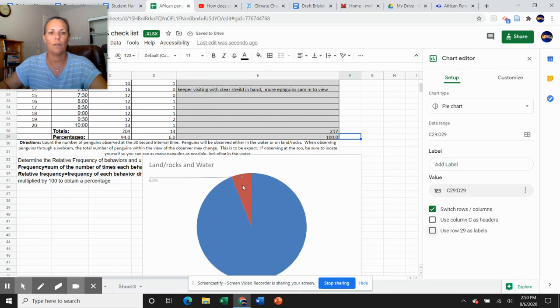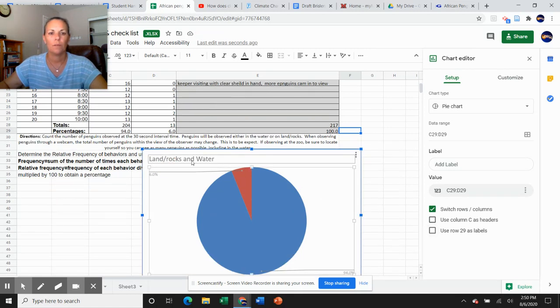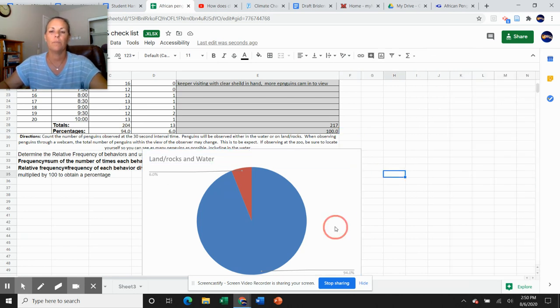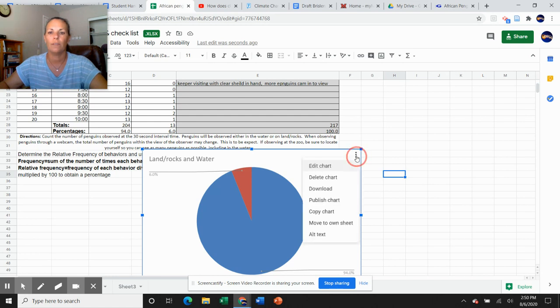I got my 6% in water. This is kind of interesting. Gives me a title. So sometimes a lot of these things will automatically come up. If not, you can always add them. I'm okay with it right now. Again, if I click out, you're like, oh no, I can't get back into my chart. So just click on the chart, and they have these little stacked dots, and you just hit edit chart.